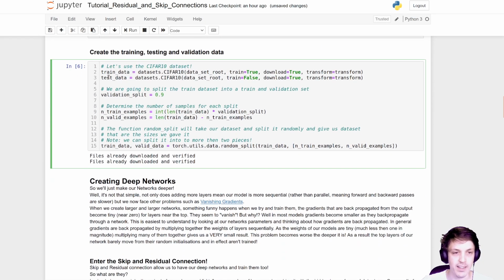We're also splitting our training set for a validation set as well. So we've got a validation, training, and testing set. Okay, very similar to before, just a different dataset.